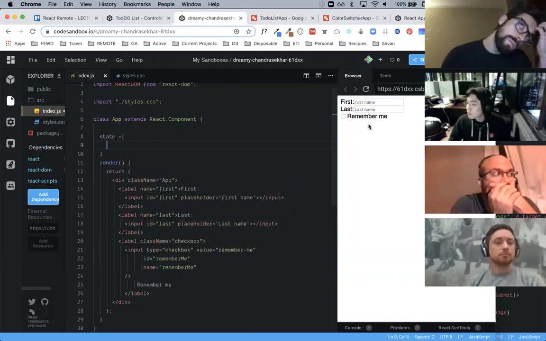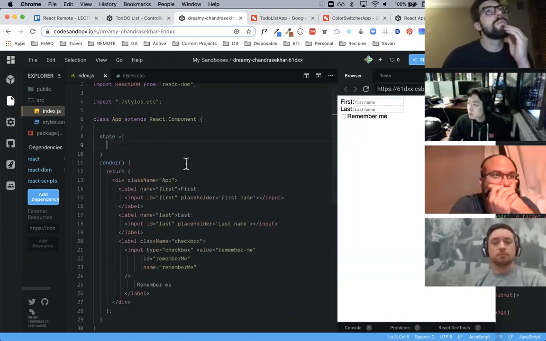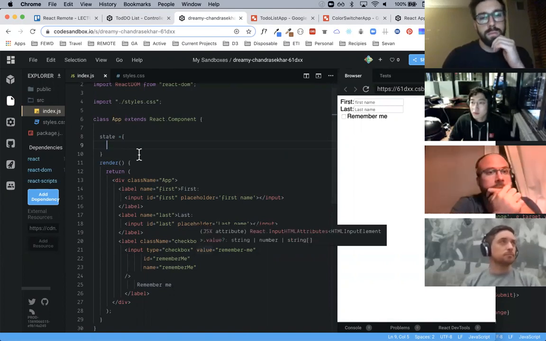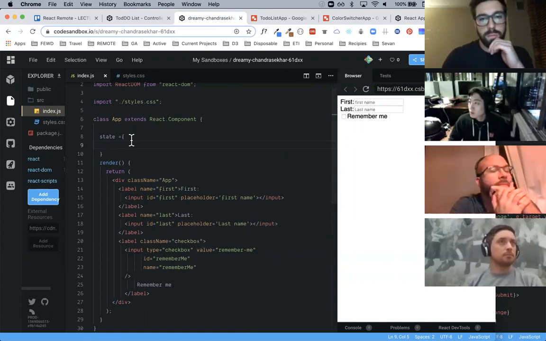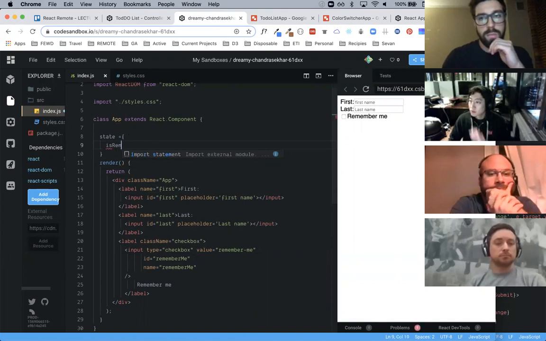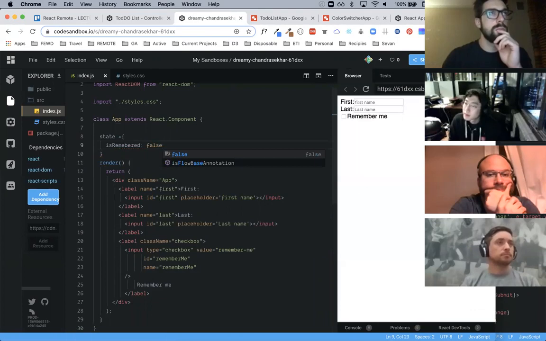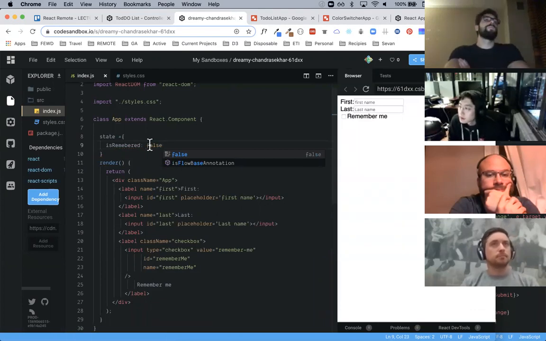So we know that these inputs need to be captured. And I have this checkbox, remember me. I'm going to start with the checkbox. I'm going to say isRemembered, and I'm going to set that to false. No one's remembered me yet. I haven't checked the thing.